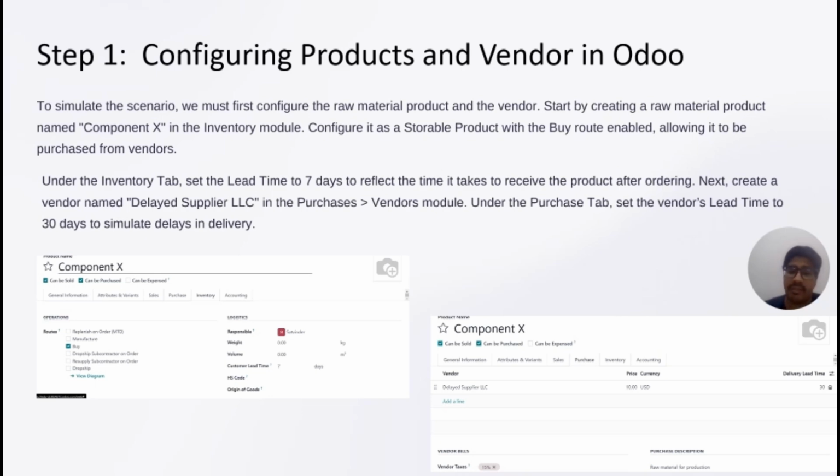Then we'll create a vendor, called Delay Supplier LLC, in the purchases module with a 30-day lead time to simulate the vendor's delayed delivery. This will result in a 30-day delay between the order and the expected delivery date.